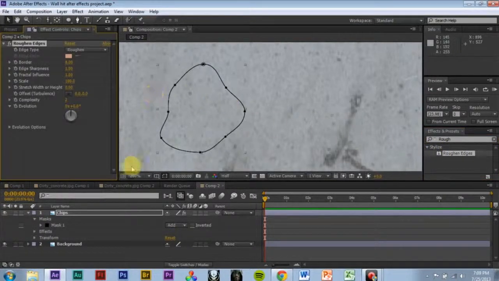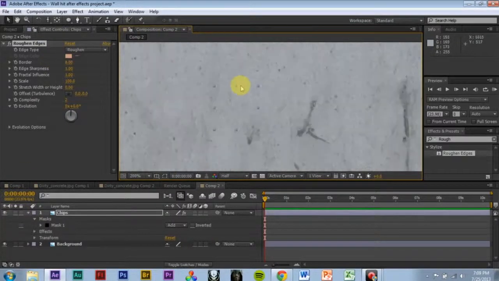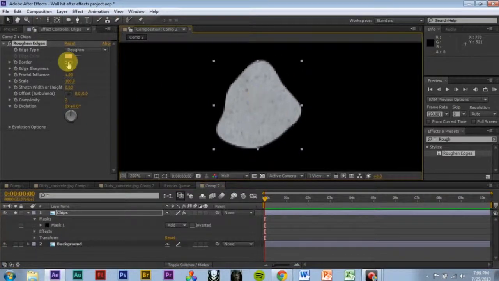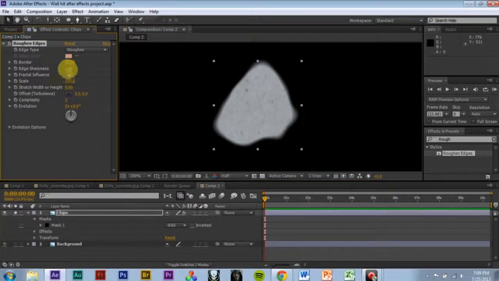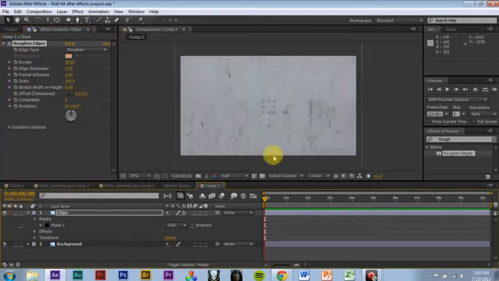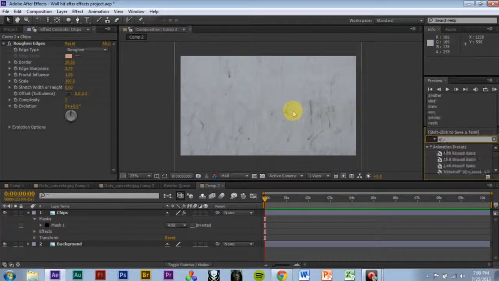So I bring that on. I'm going to just turn off the mask here, and I will solo the picture. And I'm just going to bring up the border, and I'm going to bring up the edge sharpness. So I'm doing like 2.7. That's what's working for me. So basically, it doesn't look like there's any changes here.